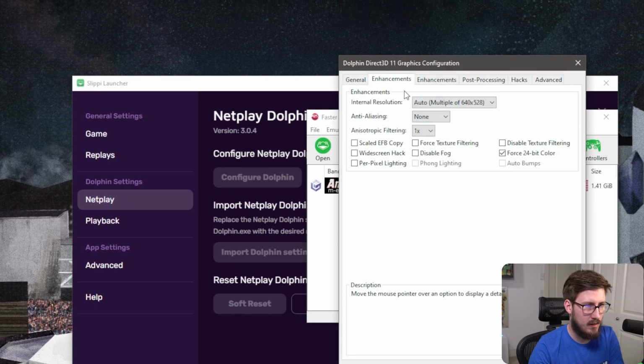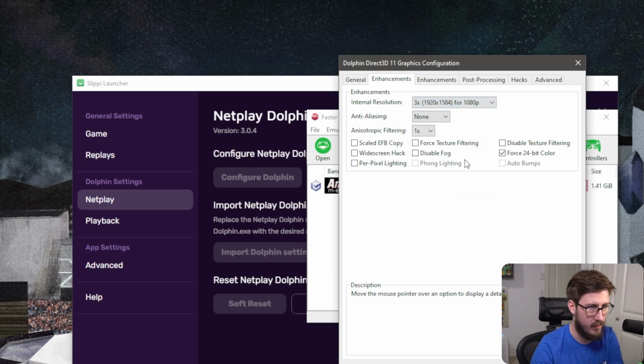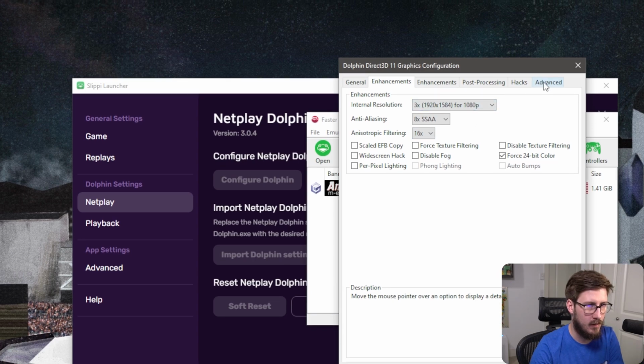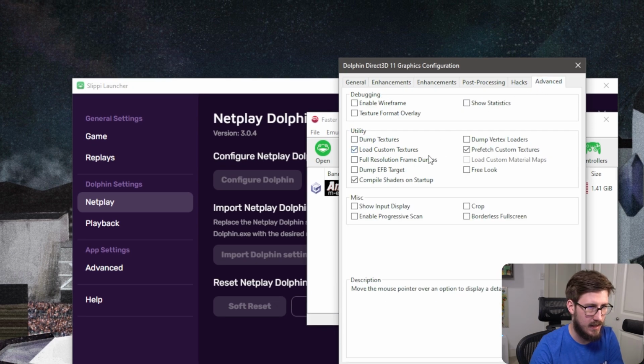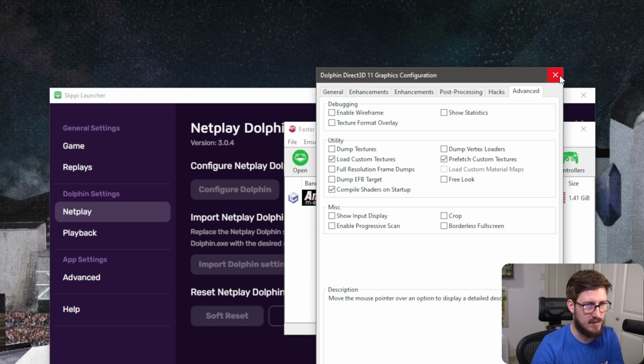The next thing you'll want to do is go to Enhancements and probably change this to 1080p if you have a 1080p monitor, possibly 4K if you prefer and your system can handle it. I like maxing the anti-aliasing and the filtering as well, all the way. And then go to Advanced and select Load Custom Textures and Prefetch Custom Textures. If you follow the tutorial, you should already know about this, but that's important.